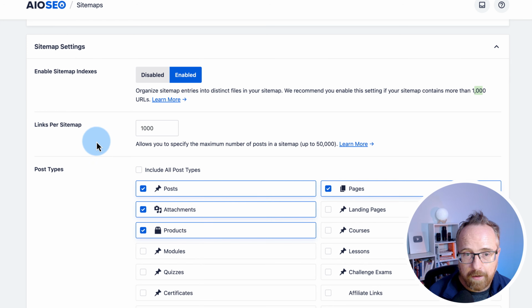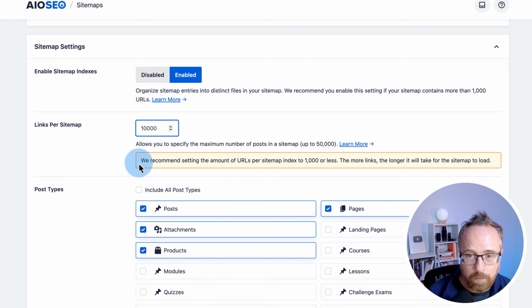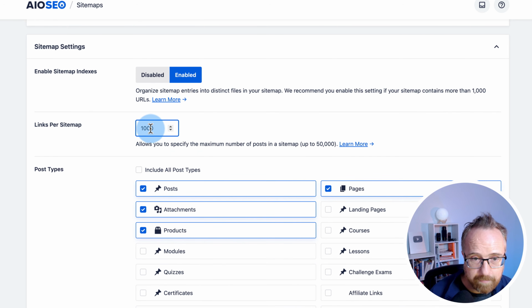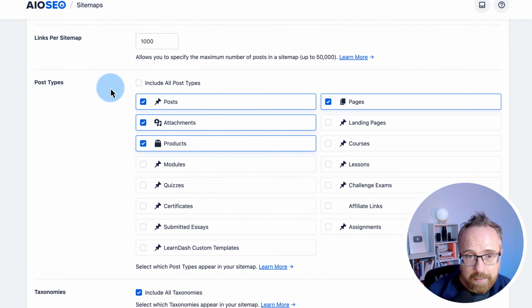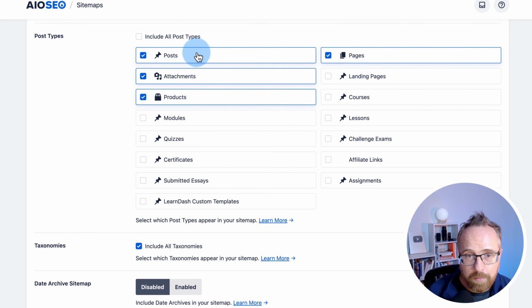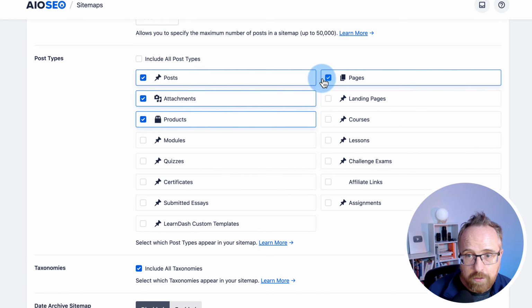You can also have more links per sitemap. So if I put in here 10,000, it wouldn't break it up until you had 10,000. This isn't recommended, but you can have up to 50,000 in here. Not sure why you'd want to do that, but it's up to you. For the post types, you can include posts, pages, attachments, and products. I have WooCommerce installed. That's why I pulled in products here. Those are the major ones I would use.